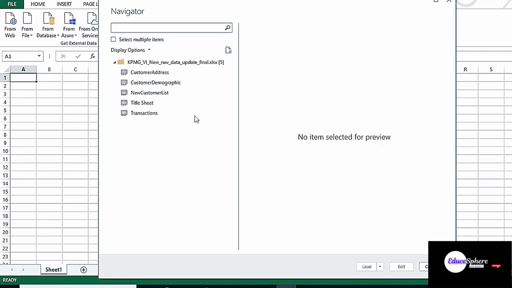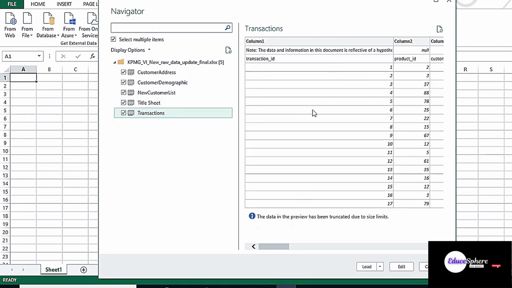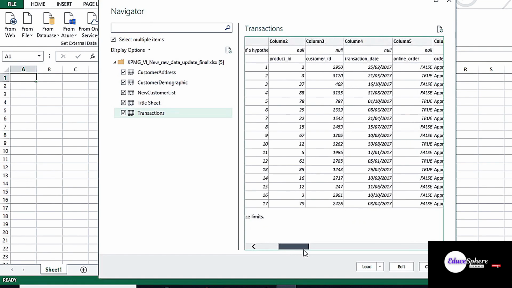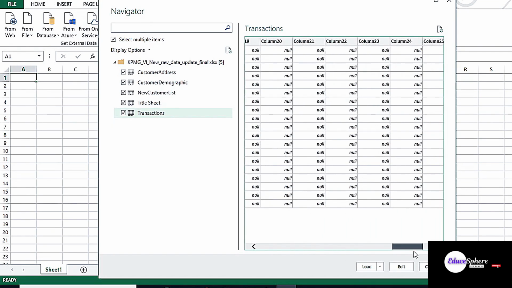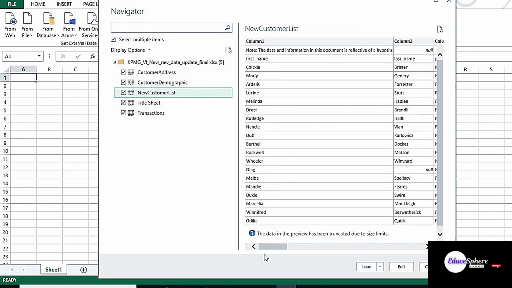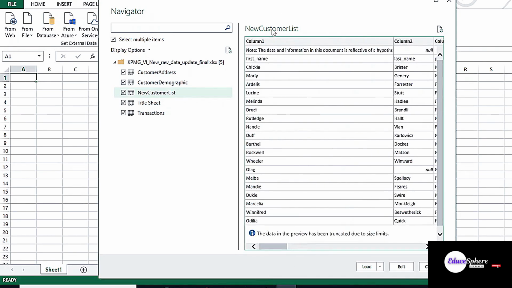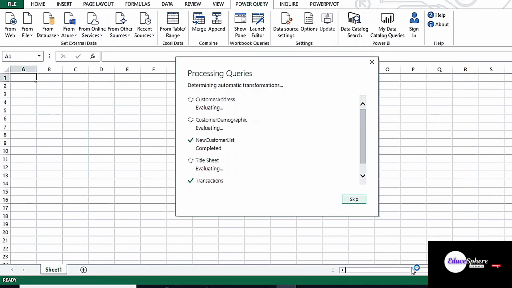In the navigator, go ahead and select multiple items. In our case, we are interested in all the sheets from this particular file. In the preview, you get to see how your data looks like, the columns and the rows of each data sheet. Because we want to clean the data in Power Query, do not select Load. Select Edit. Some versions of Excel have it as Transform.